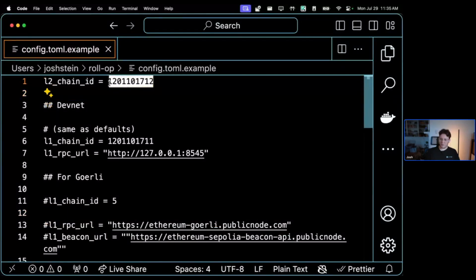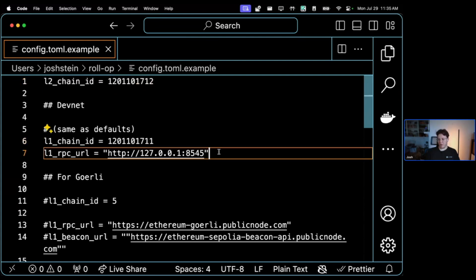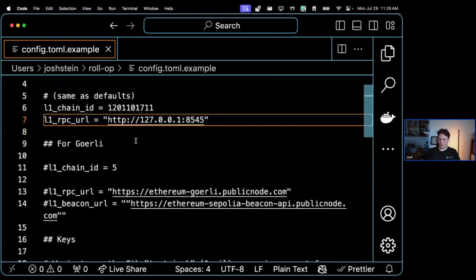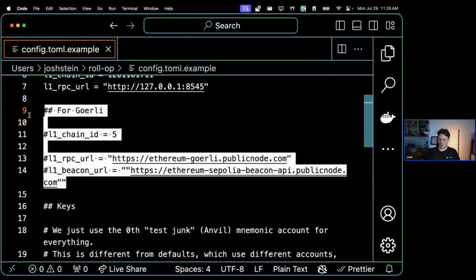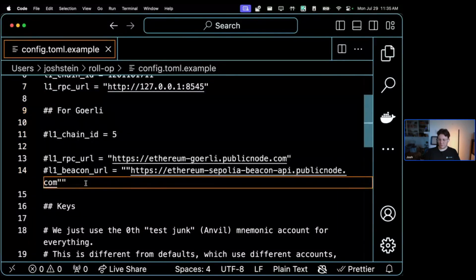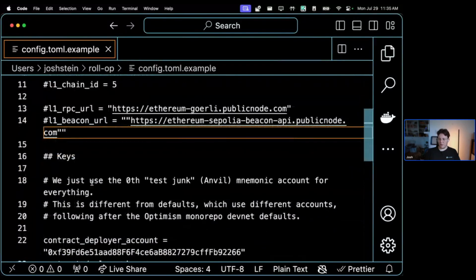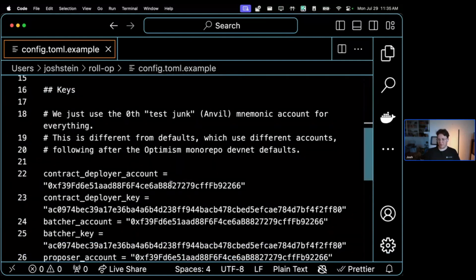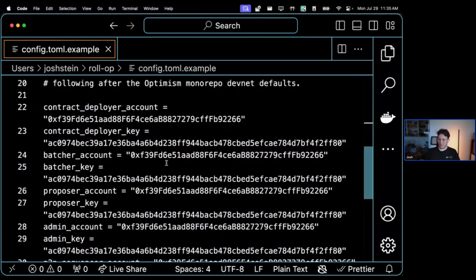you can see that the L2 chain ID that we're creating is this pretty random string. The L1 chain ID is a mock L1 that's local using Anvil. We have some commented out Goerli chain ID and URLs here. And then we're going to need to provide keys. These keys used in the example are the Anvil test junk mnemonics, so they're funded. They have basically a bunch of gas in them.